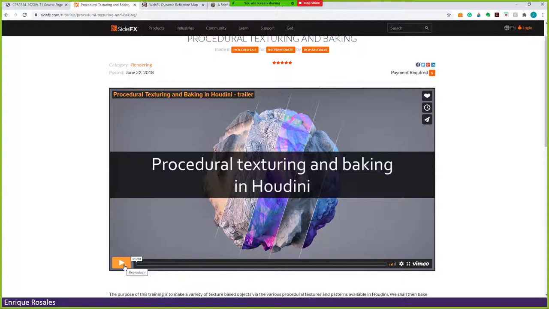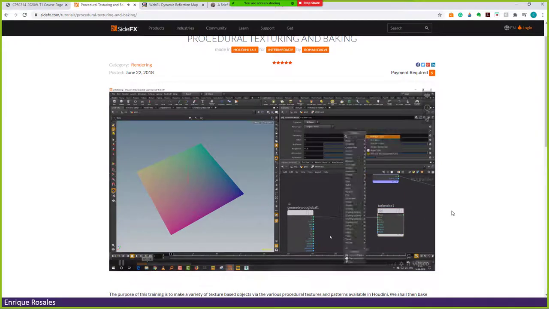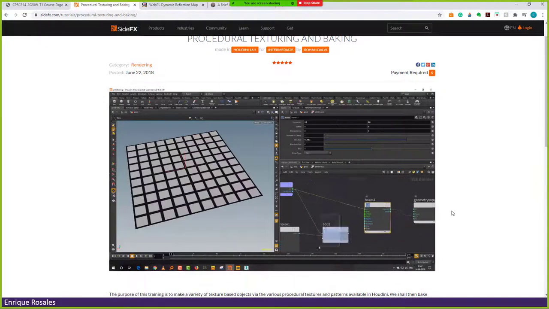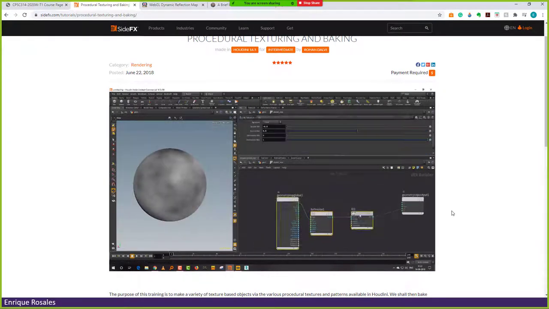TDs are usually the people that are creating these plugins and algorithms, right? So let me show you this. Let's see the video. This is an example of how you can create procedural textures in Houdini.